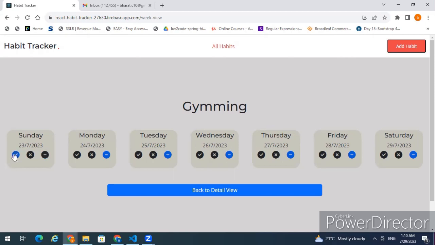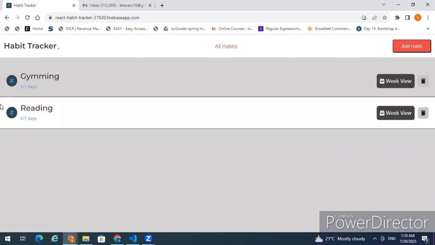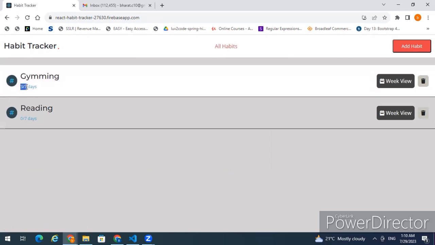So you can just select this if it is done, and if it's not done, I can select the cross mark. But there is no future date. I can't select the future date. I can only select today's status or previous day status. And when I click back, in the detail view, I can see in how many days I've completed this habit. I've completed 3 days out of 7 days in this week.